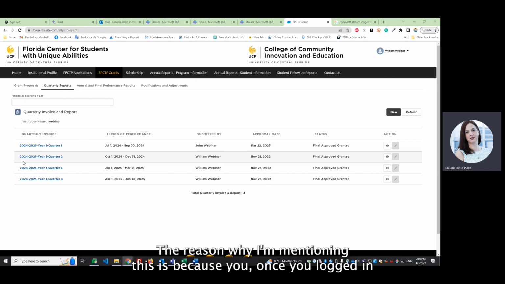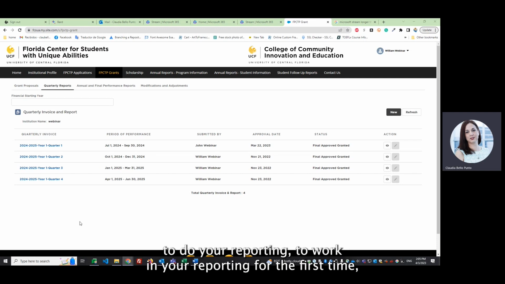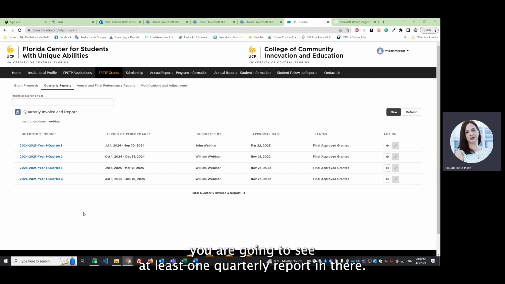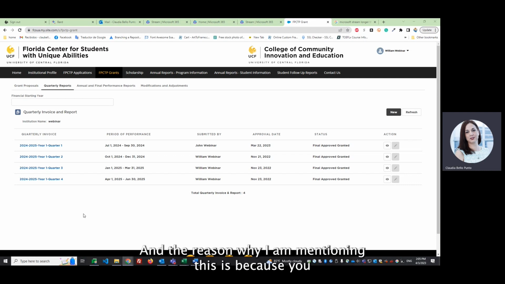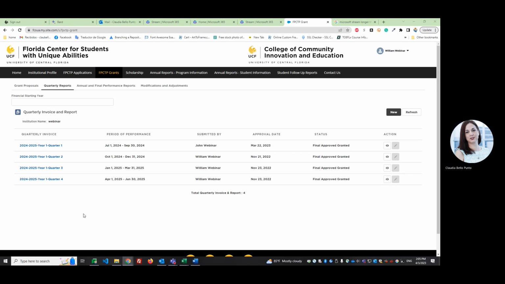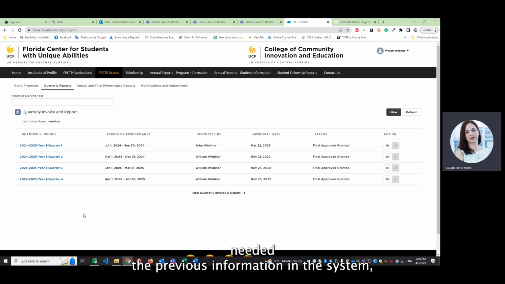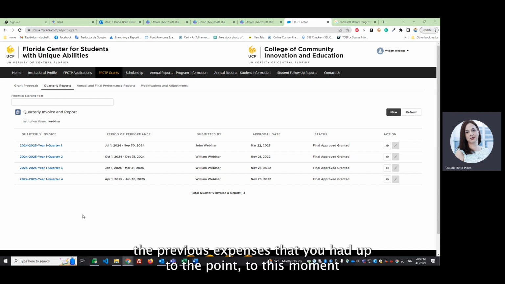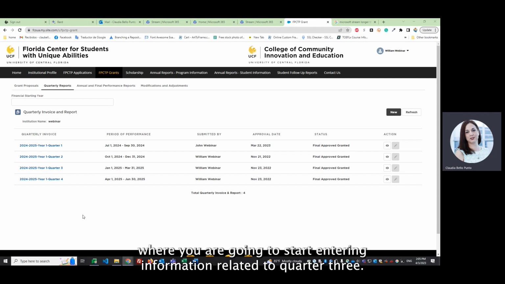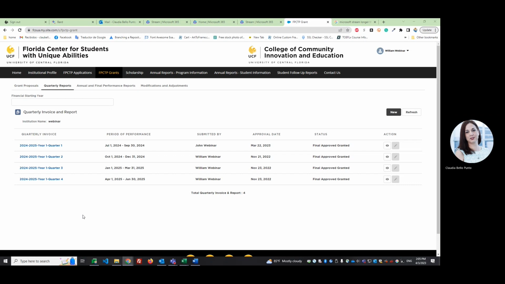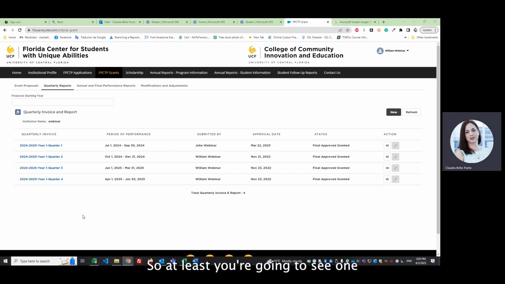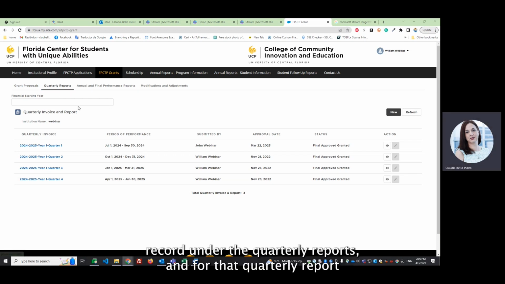The reason why I'm mentioning this is because once you log in to work on your reporting for the first time, you are going to see at least one quarterly report in there. You needed the previous information in the system, the previous expenses that you had up to the point of this moment when you are going to start entering information related to quarter three. So at least you're going to see one record under the quarterly reports.